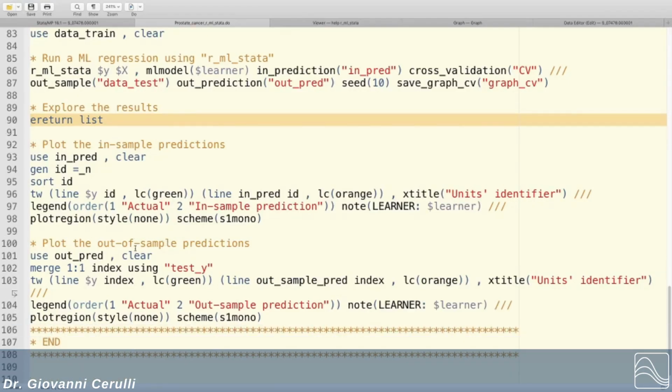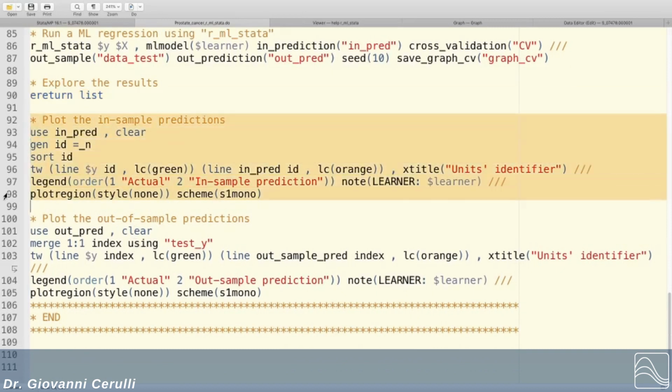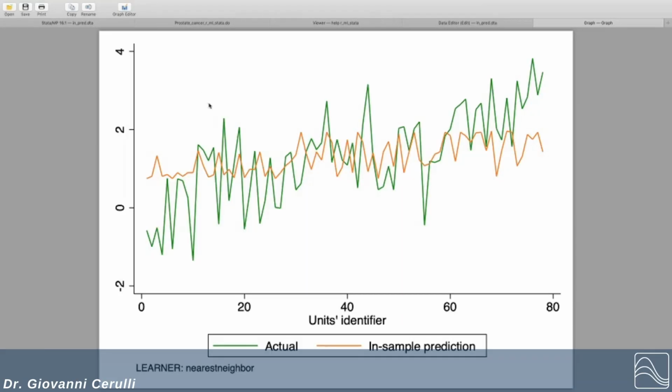Now that we have all this information, what we can do is to run a plot to see the in-sample prediction. So I use the in_pred dataset that has been generated here, and I run just a plot. As you can see, this is the main result in which you see the actual data and the predicted in-sample data by the nearest neighbor. Here it is indicated that the learner used is the nearest neighbor.